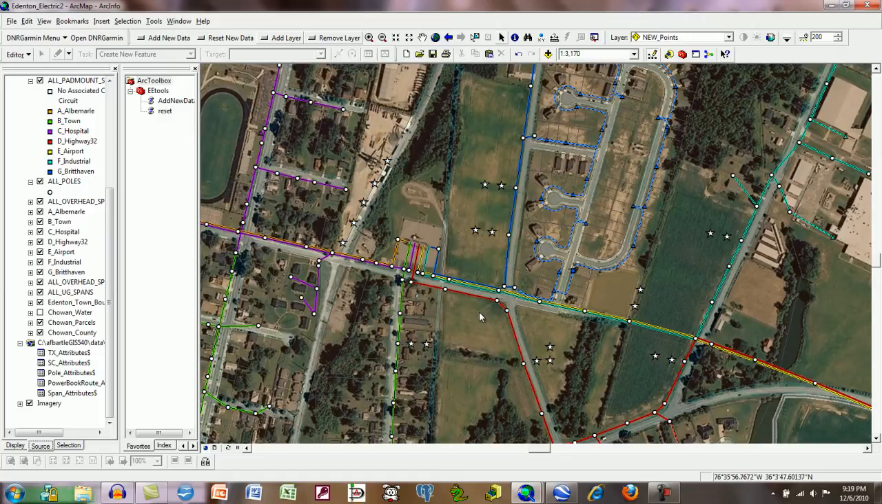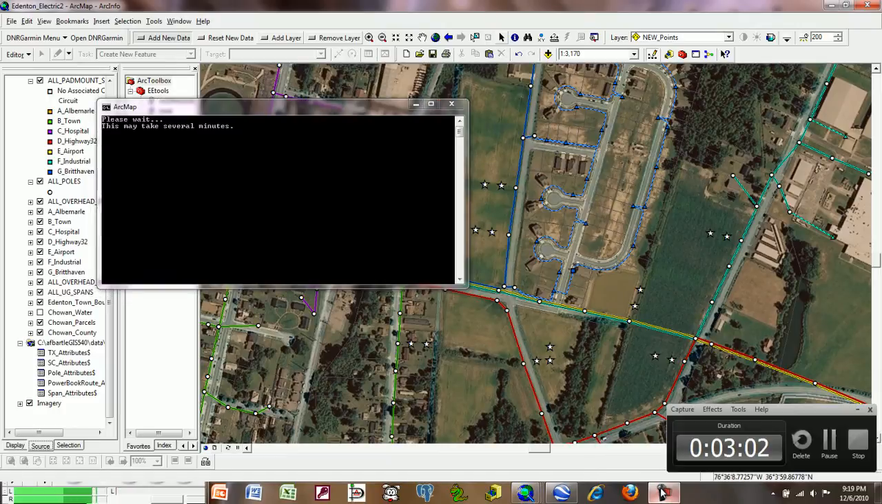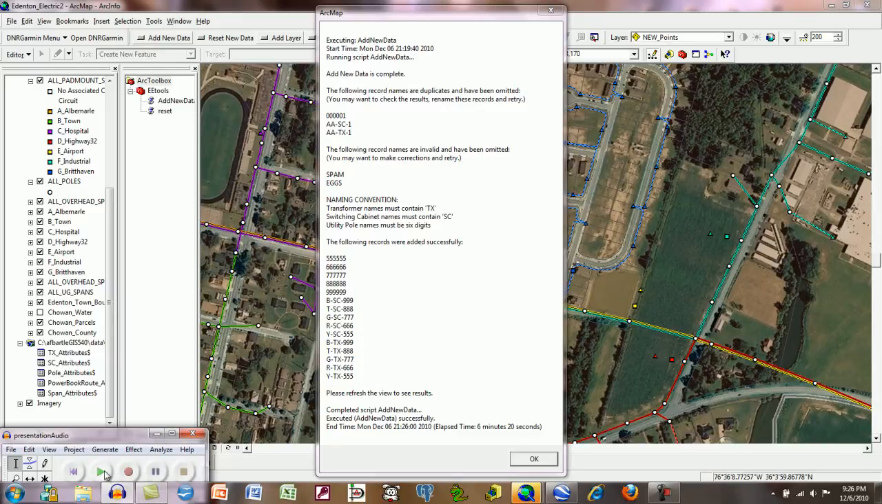The tool requires no user input parameters, so all we need to do is click the button. Let's give it a try. Okay, now after a brief 5 or 6 minutes, the tool has completed successfully and reported the results.